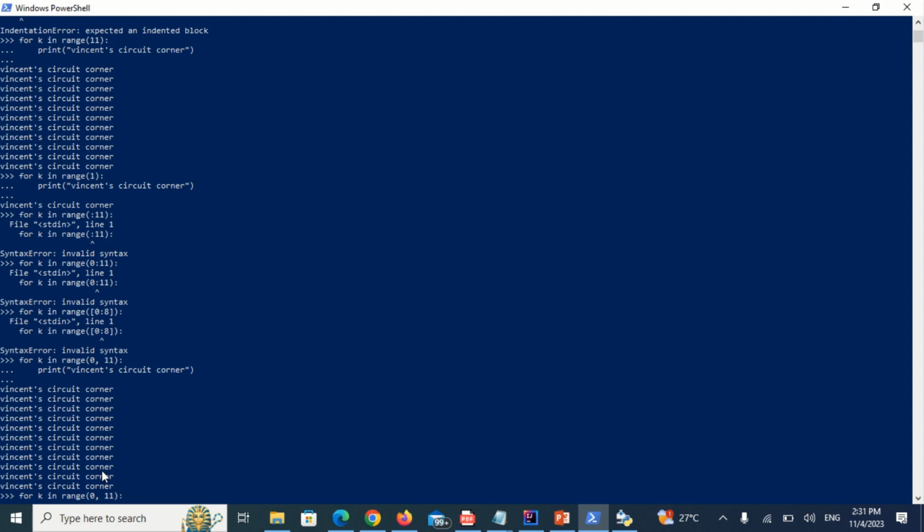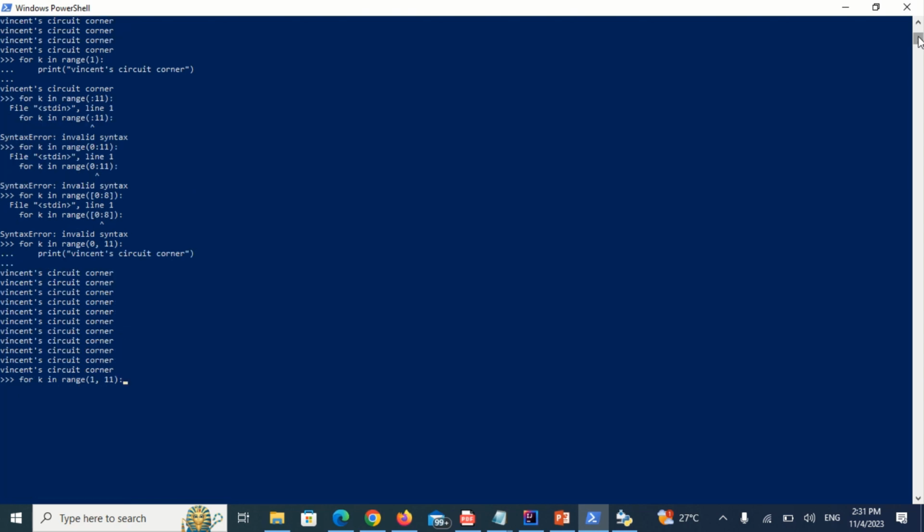I change this 0 to 1. Okay. Watch very carefully. Let me bring this up a little bit because I want you to watch carefully. Now if I press enter, then remember the spacing. Okay. Don't forget about the spacing. Now, how many items do you think it will print with this syntax?